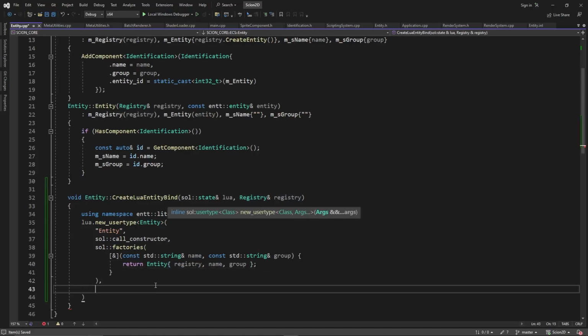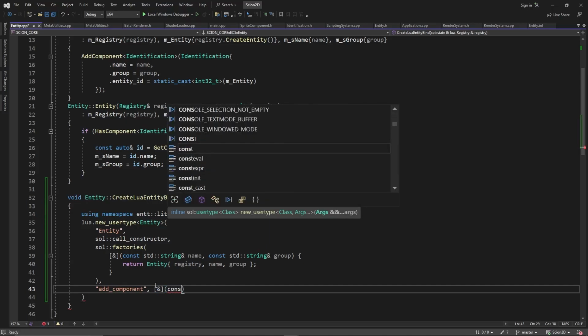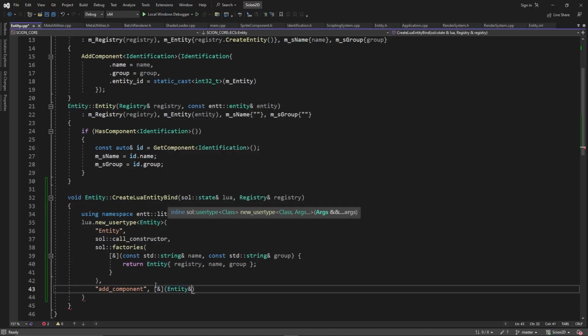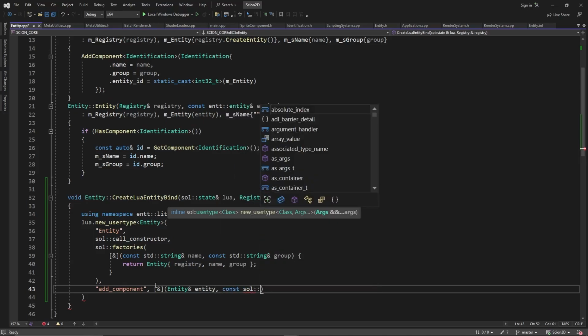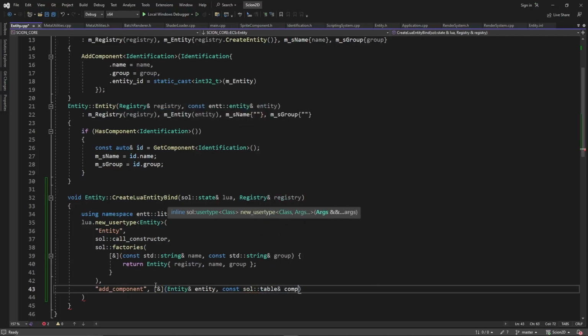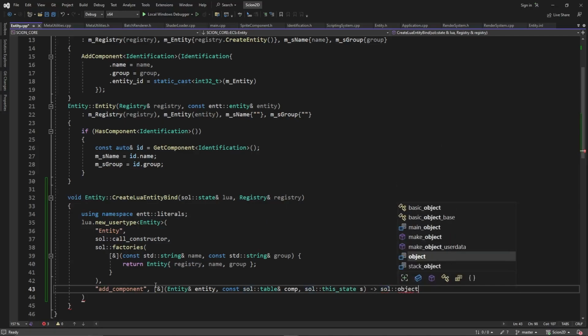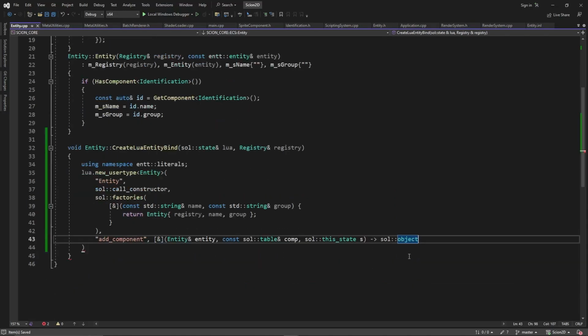And then we have to add our add component function. So add component, and this will also be a lambda. It'll capture a reference. It's taking in an entity reference, and then const sol table reference component, and it's taking in this state. Now we have to tell it to return a sol object here. I've tried doing it without that, but it can't deduce it correctly.